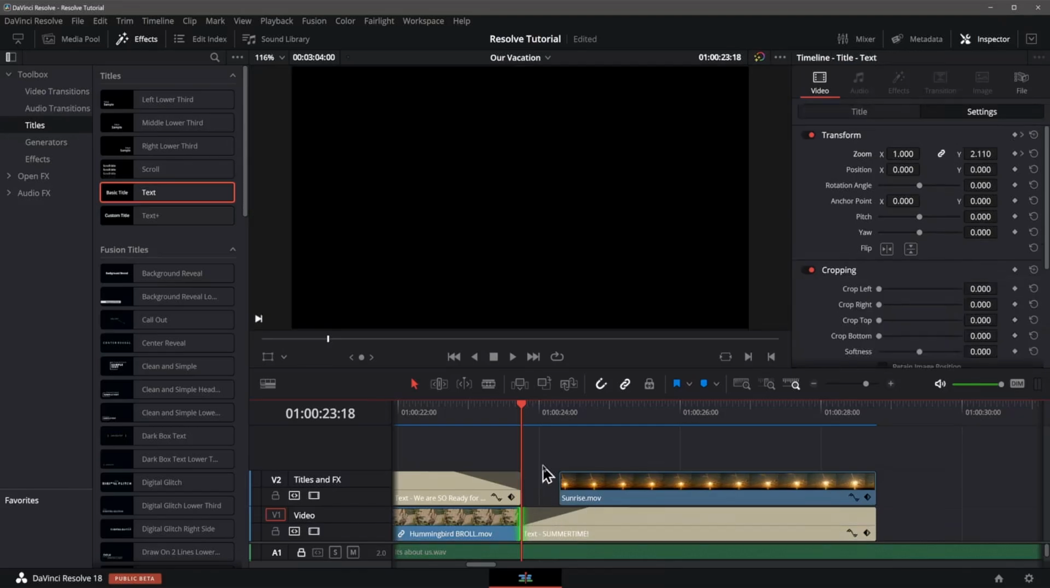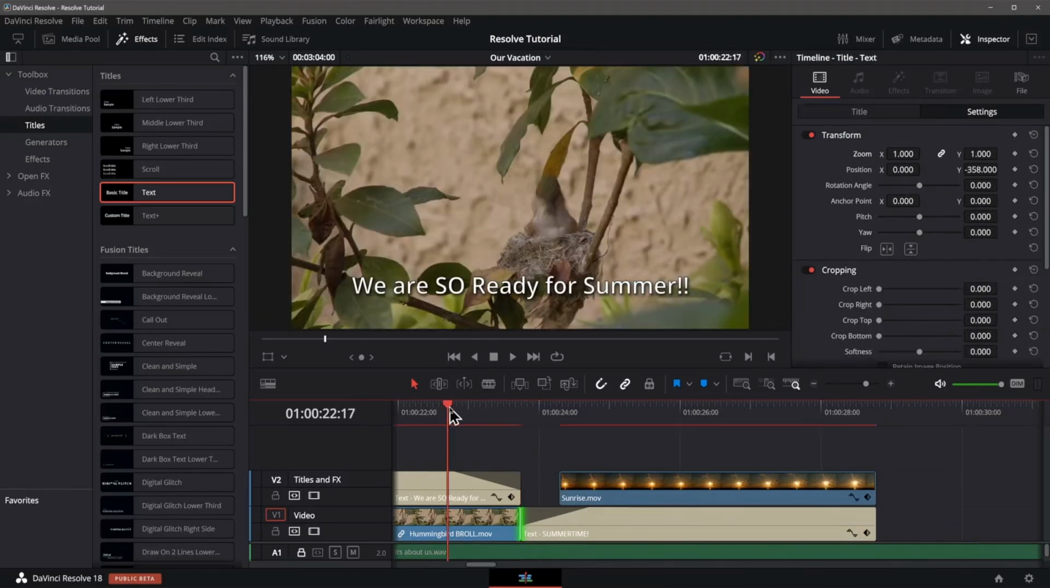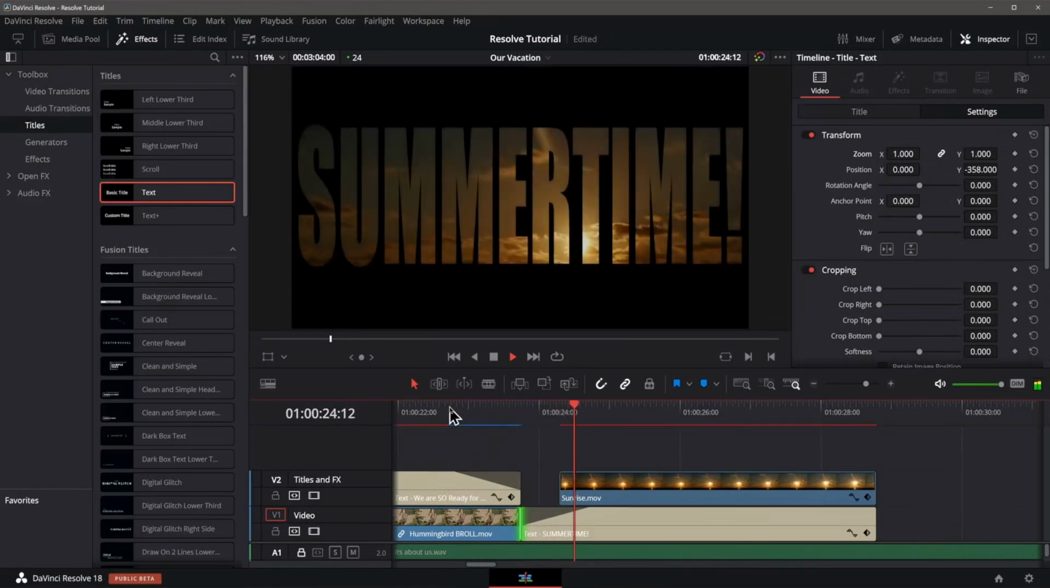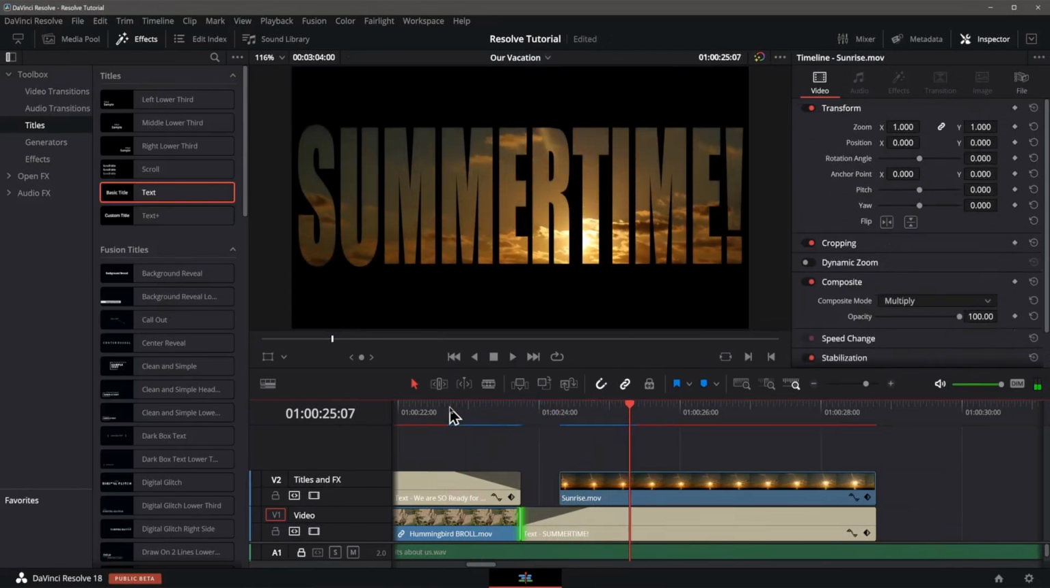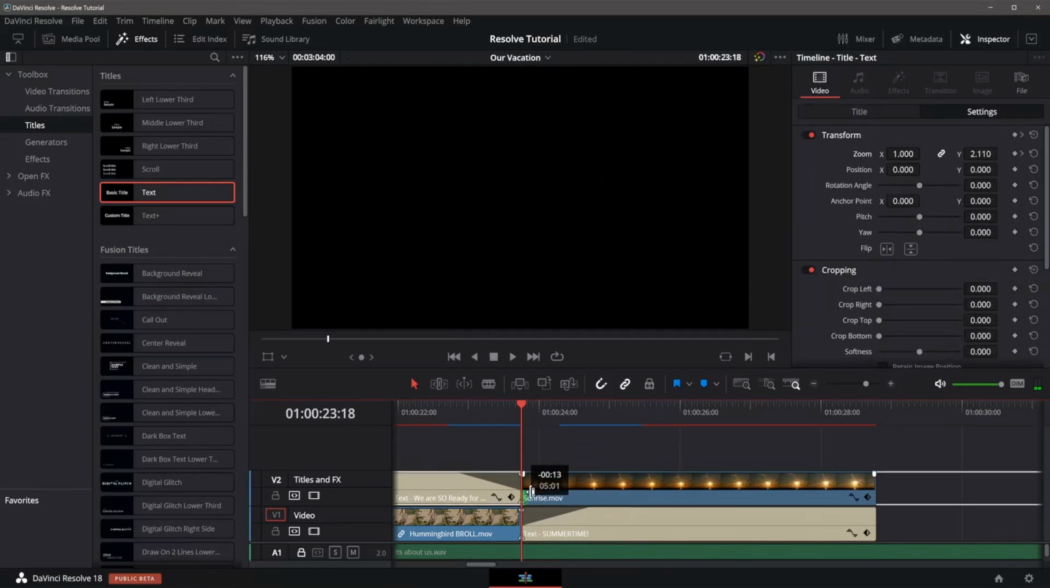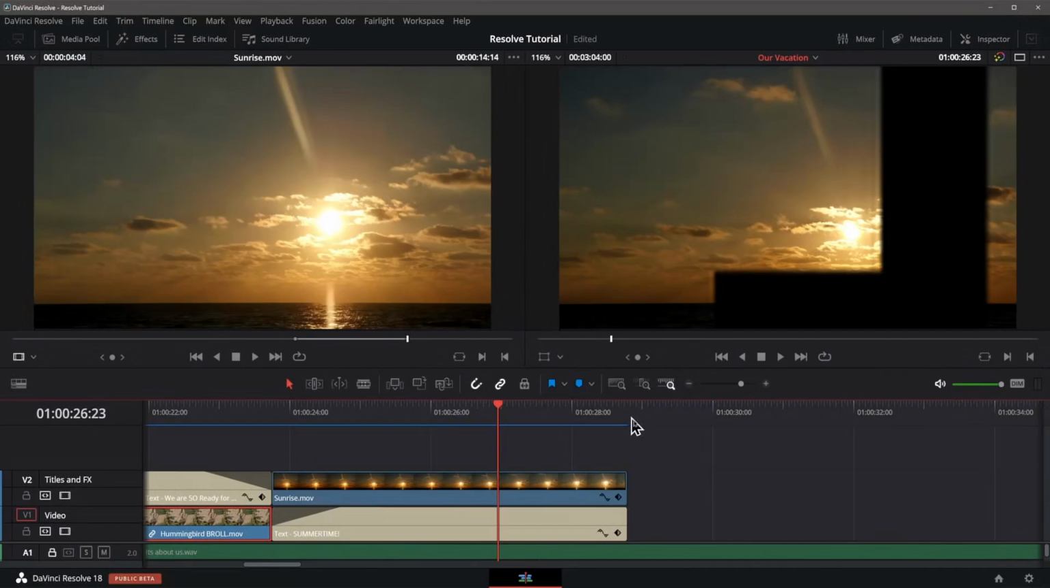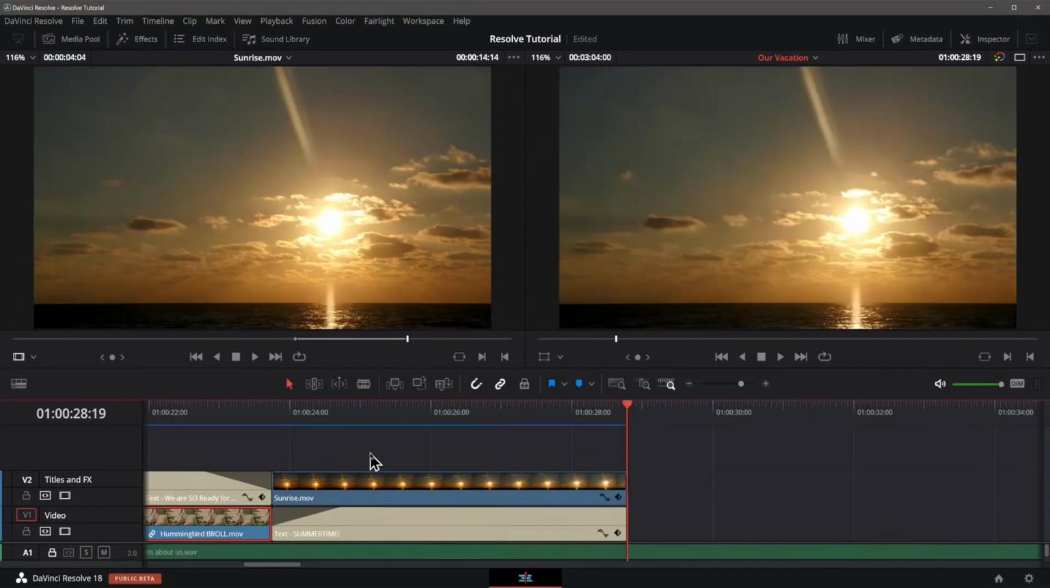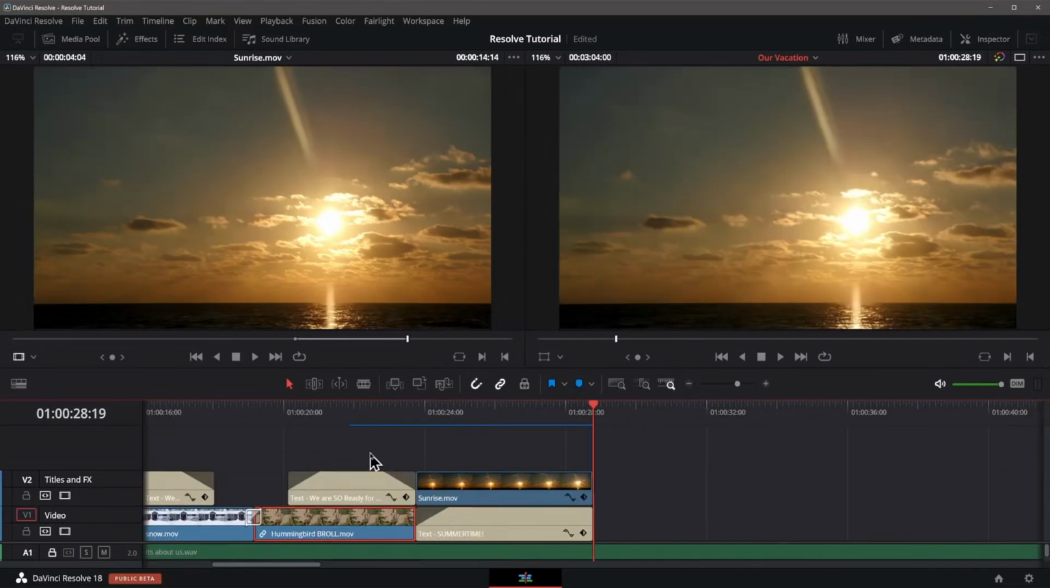Notice that when we play it back through, the summertime text is white at the beginning, and that's due to the fact that we need to extend the sunset clip over so it covers all of the text element like this. Now with our effects and inspector panes closed, we're going to add our final elements to our project here.